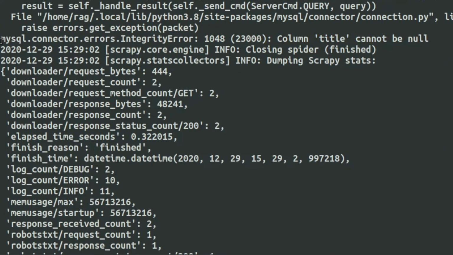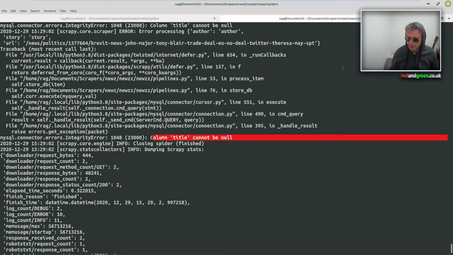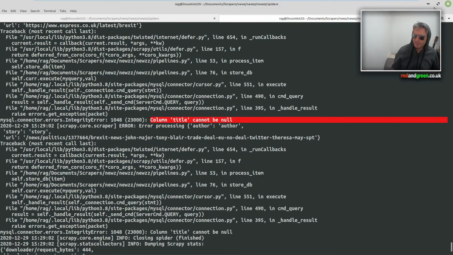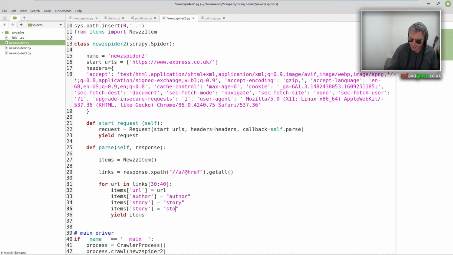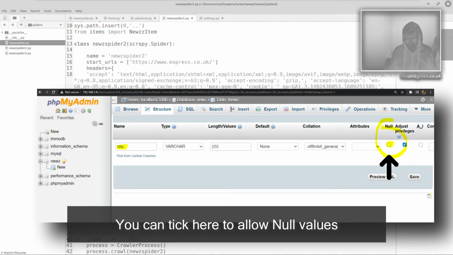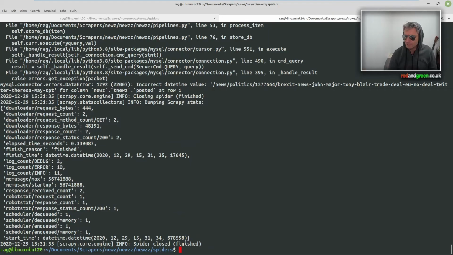Column type, so MySQL connector errors, integrity error 23000: column title cannot be null. You can see it again there, and it's happened each time for each URL. And what I need to do is, yeah, let's try that. I've got a feeling I might have to do it again for some of the other fields as well. Run that. Run it again. Hopefully that'll fix that field. And if we get it again, it'll probably be for a different one, which will be incorrect datetime value.